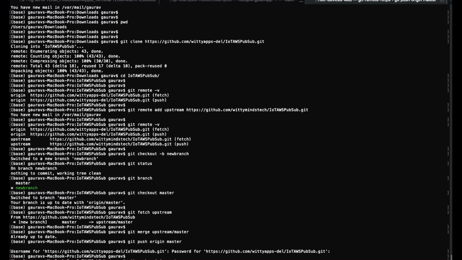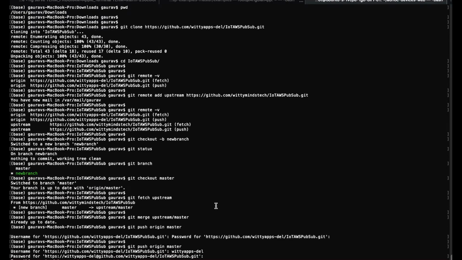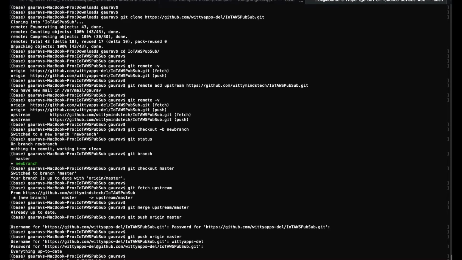Okay, so it will ask for the username and password for your account. You have to enter the username and password. So the username and password for VT apps-del. Your account will be something like XYZ.